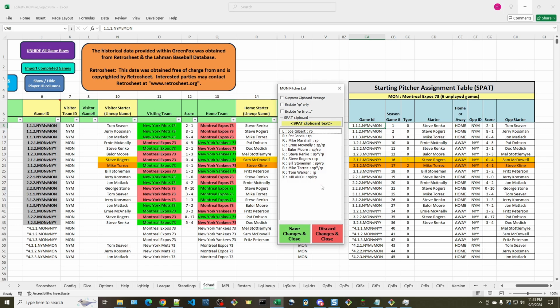So we'll talk about that later, but I just want to mention it first. Up here are some filters that can control what's in this list. We'll ignore this first one for right now, but this next one says exclude RP only.